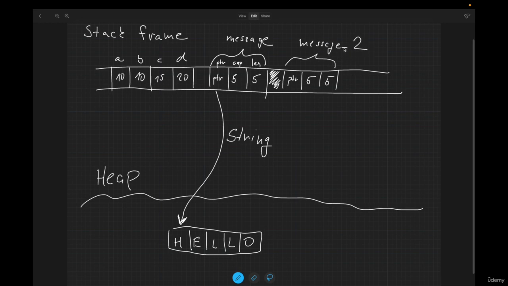Message_2. And the pointer, of course, is pointing to hello. Okay, so here we have a message. And here we have a message_2.